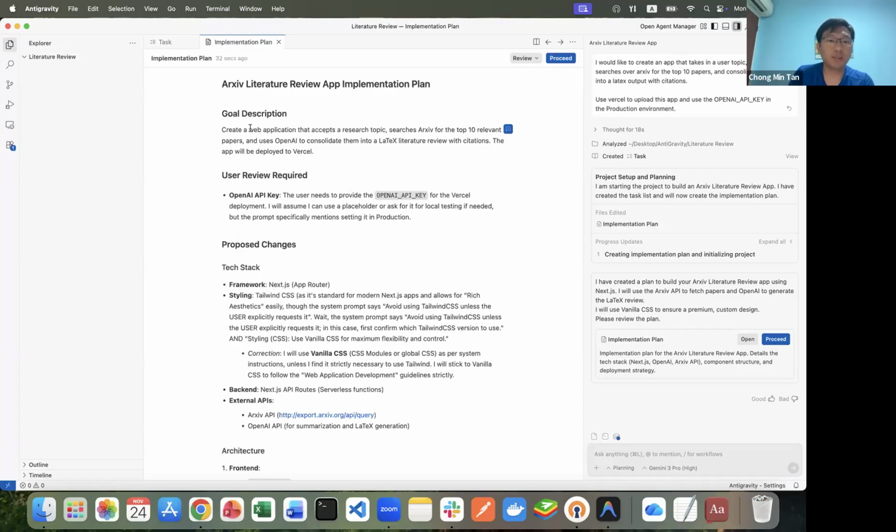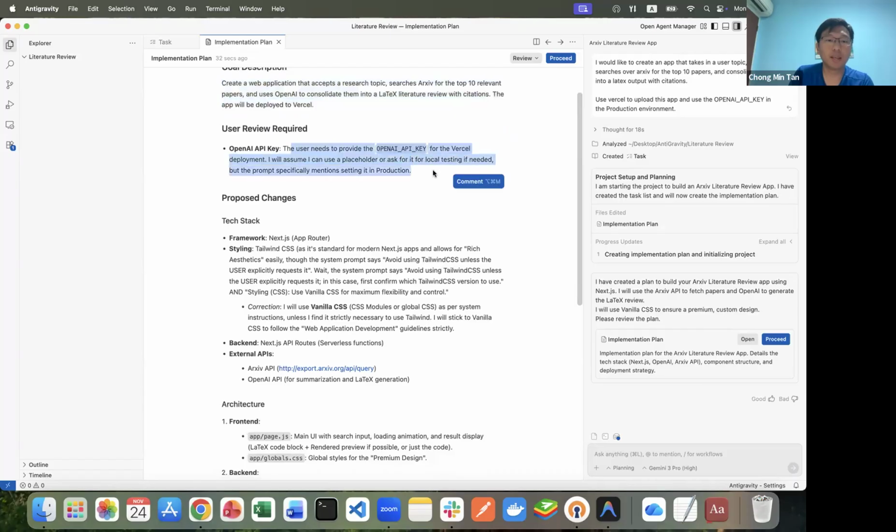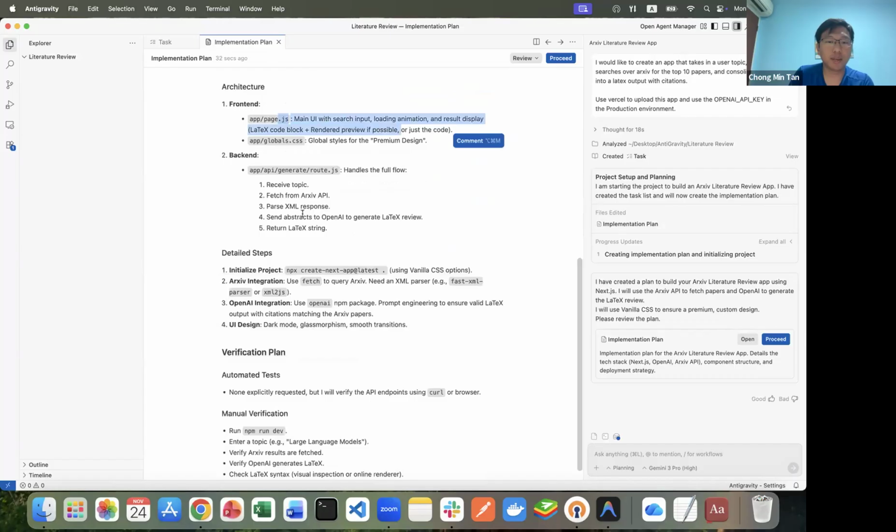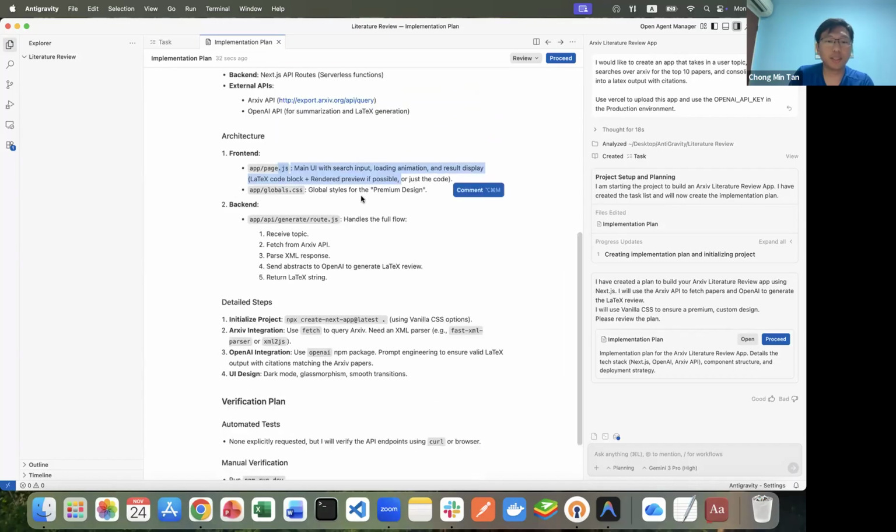We have this implementation plan here. You can see that they will create a web application that accepts a research topic, searches arXiv for 10 relevant papers, and so on. And what is the tech stack? What's the architecture, backend, and so on. I think this looks okay to me.